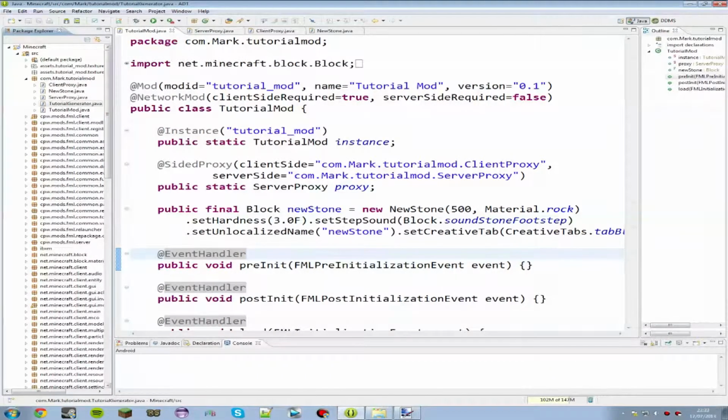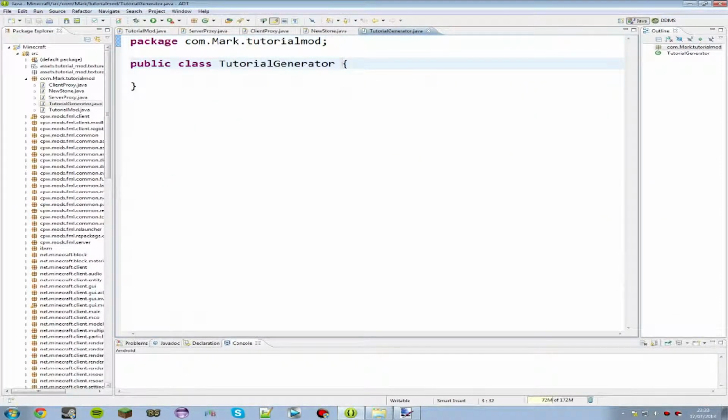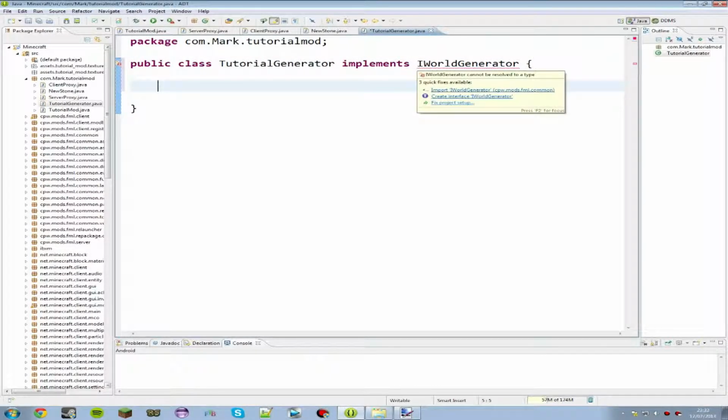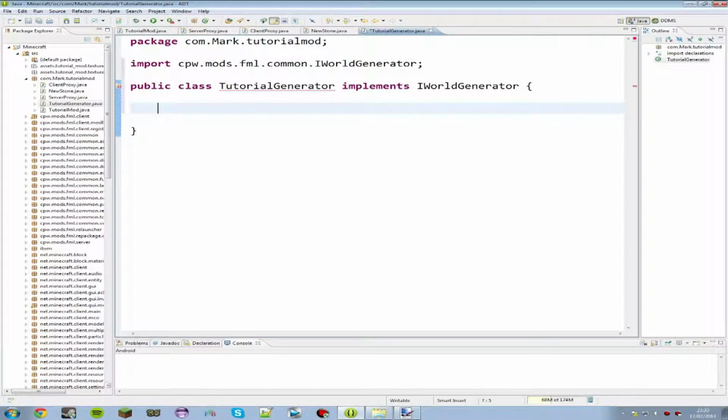Probably is. Tutorial generator. Now we want this to implement an interface, so we want it to implement IWorldGenerator. This is the Minecraft class that handles the generation, and we're going to need to import this. It's going to go red. I'm not going to do the automatic thing because I want to type this out, so it overrides the superclass method, and it's a public void method, and it's called generate.